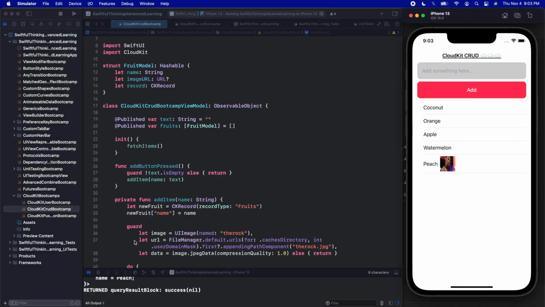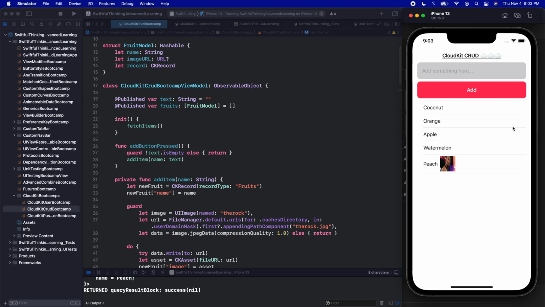And just to point out, our CloudKit CRUD bootcamp view, the container we're using there is the same CloudKit container that we are using in our push notification now. So it's the same list of fruits. So if I add a fruit to here, it should send it to the CloudKit database and then push it to my other device. So I'm going to close the app on my actual iPhone now, and I'm going to add a new fruit. And I'm going to click add.